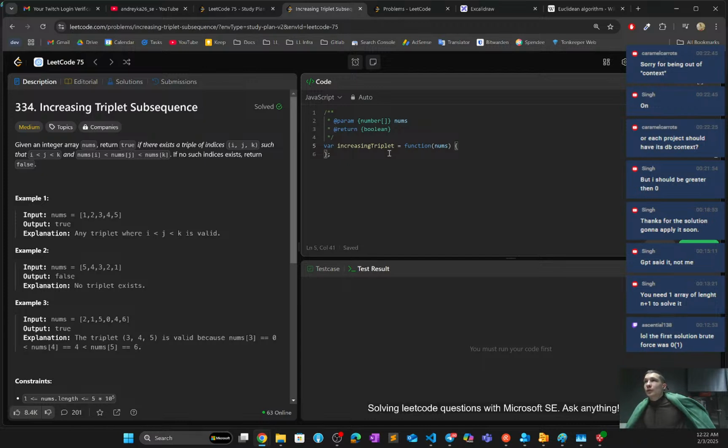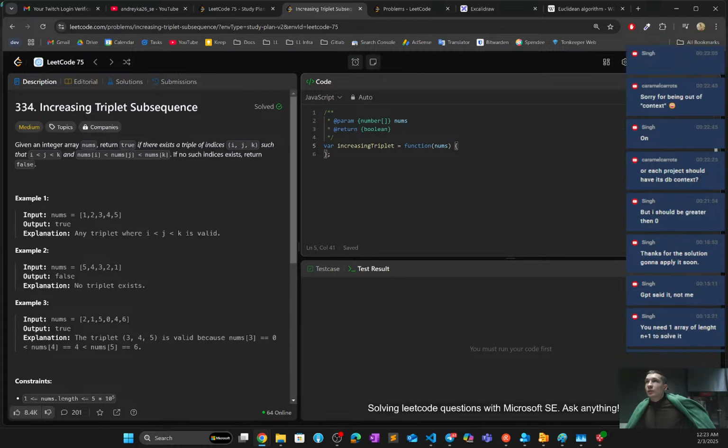I'm gonna apply it soon, but for each project you should have its own DB context. Sorry for being out of context. Sorry, I didn't get the question. For each project should have its DB context. DB context, are you talking about Entity Framework? For each project should have its own DB context. Well, it depends how you build your app, but yeah, it can be.